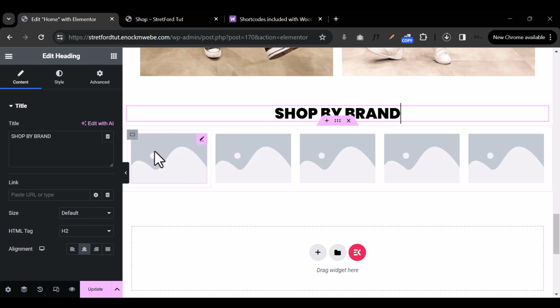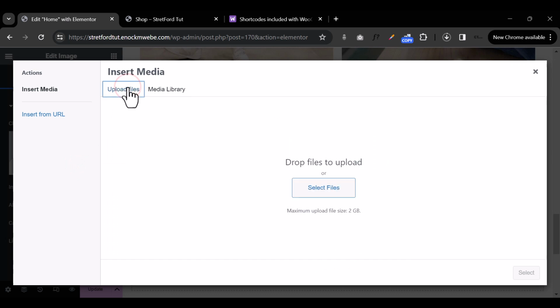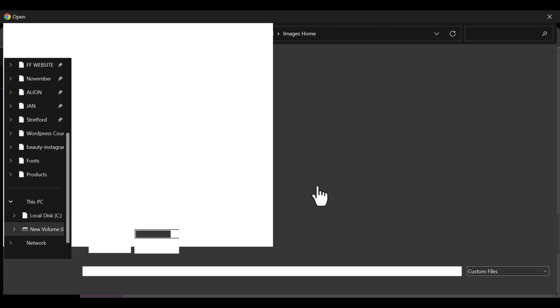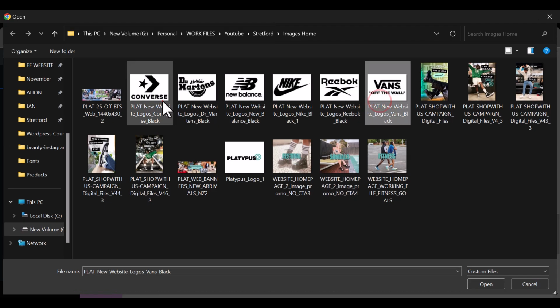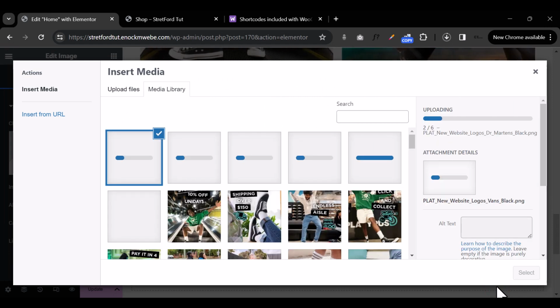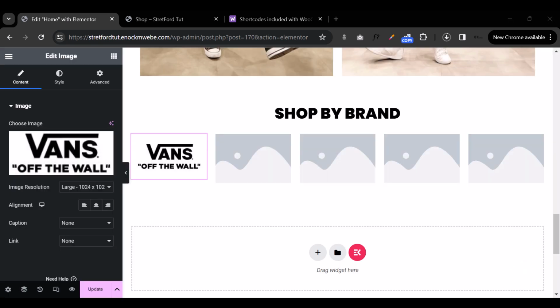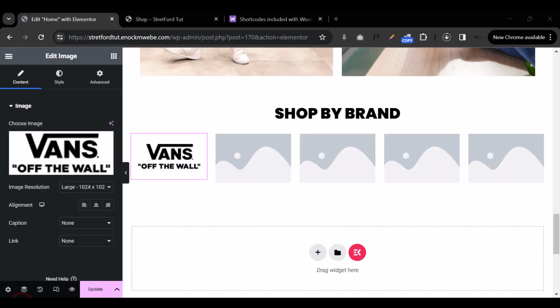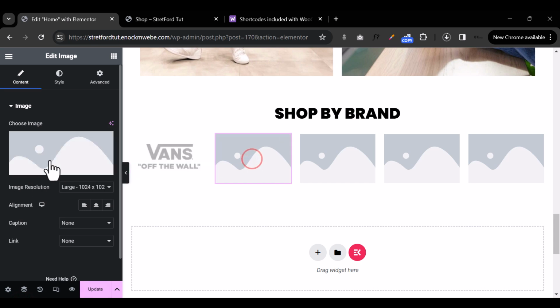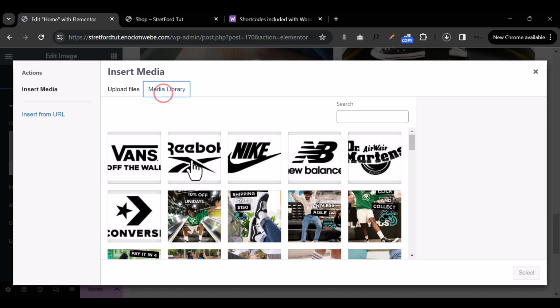All right, so then we insert some brands in here. Let me upload these files. So I'm gonna select files, and I'm gonna select all these, and I click open. Then they are gonna start uploading. So I'm gonna click on select. Okay, then I'm gonna keep adding these images that I've just uploaded from the media library.